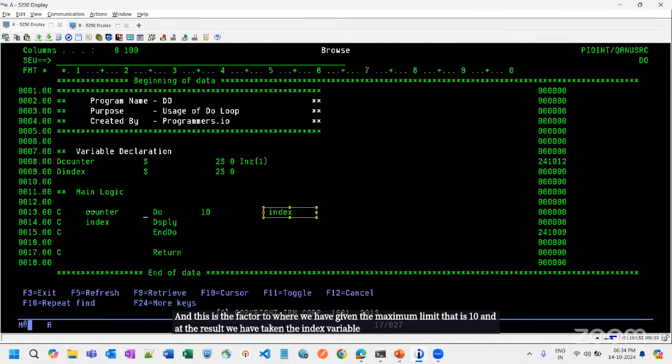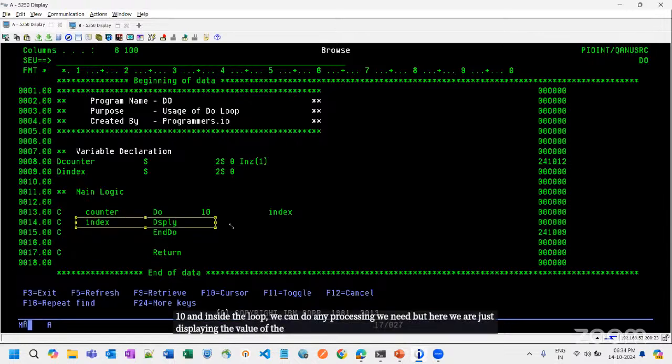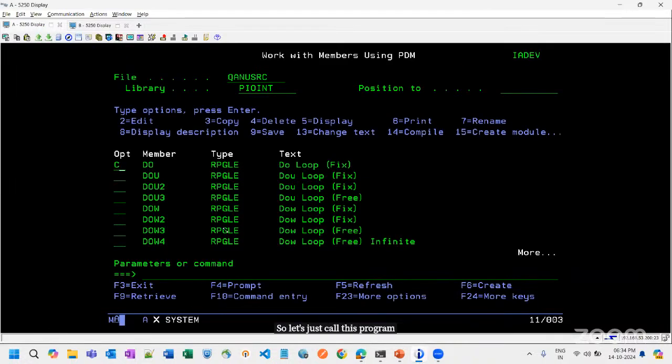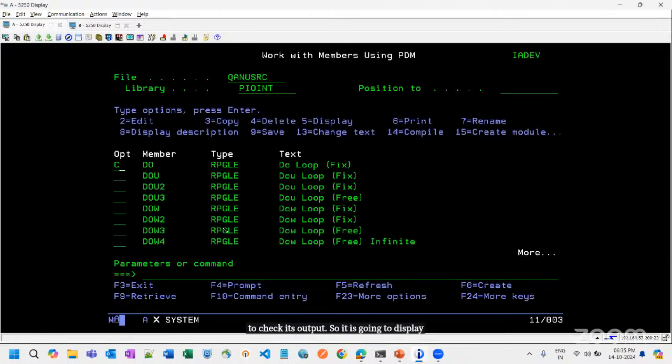And then we are going to display the value of the index 10 times, because the maximum limit is set to 10. And inside the loop, we can do any processing we need, but here we are just displaying the value of the current index. And the loop is going to continue until the counter exceeds its maximum limit. So let's just call this program to check its output. So it is going to display the value of the index till 10.